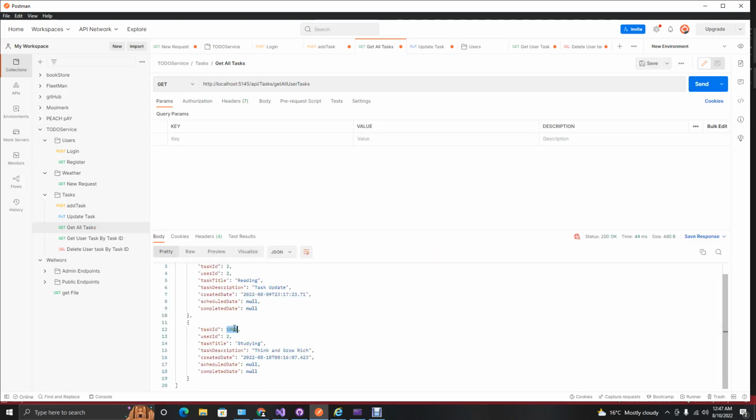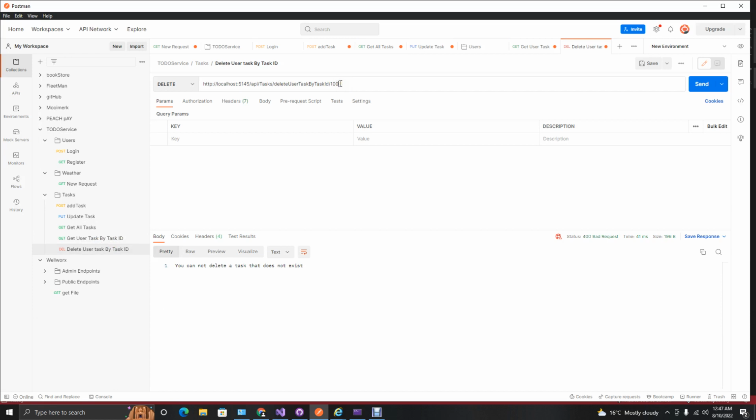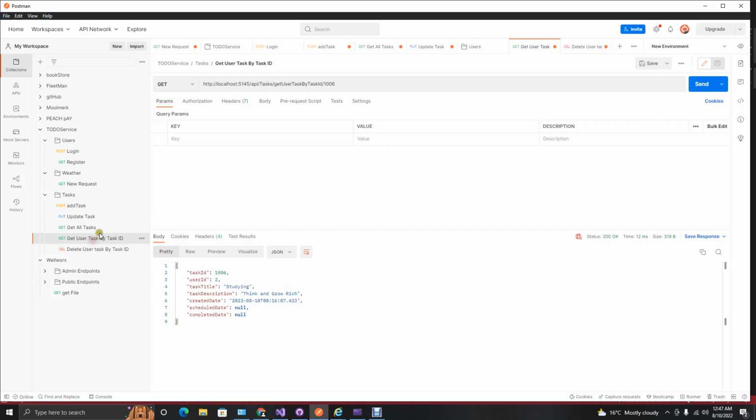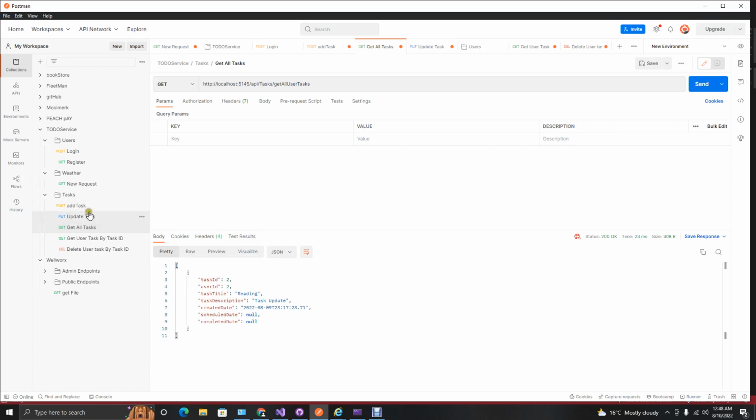Now let's try to delete task 106. So if we try to delete task 1006, yes, this task has been deleted. Instead of returning a task, we now have, you have successfully deleted this task. So if we try to retrieve that, that should be empty. Retrieve task. Now we should get one task.